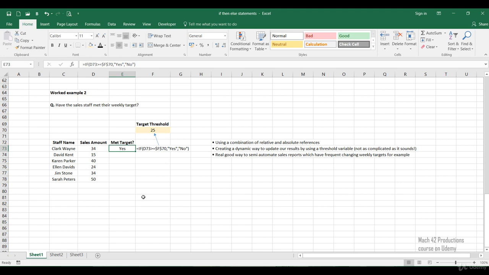Now, this is just to make it a bit easier when we're explaining our threshold variable. Okay, so what is our test? Well, we are testing for the sales amount. If it's greater than or equal to our target of 25, flag it as yes. In other words, you've met your target. And if it hasn't met the target, flag it as no. So basically, if it's under 25.